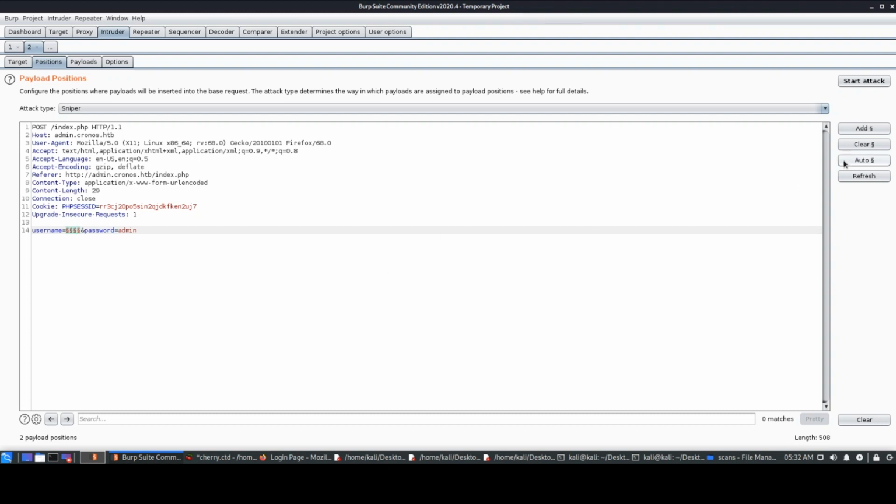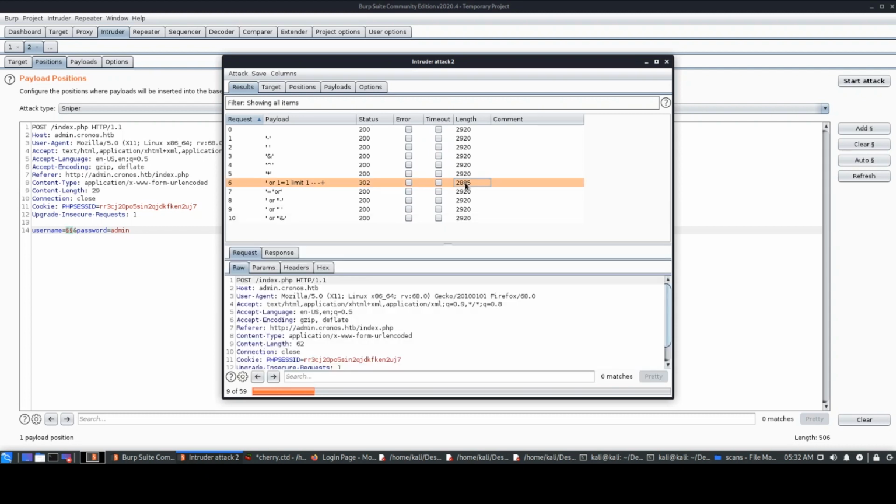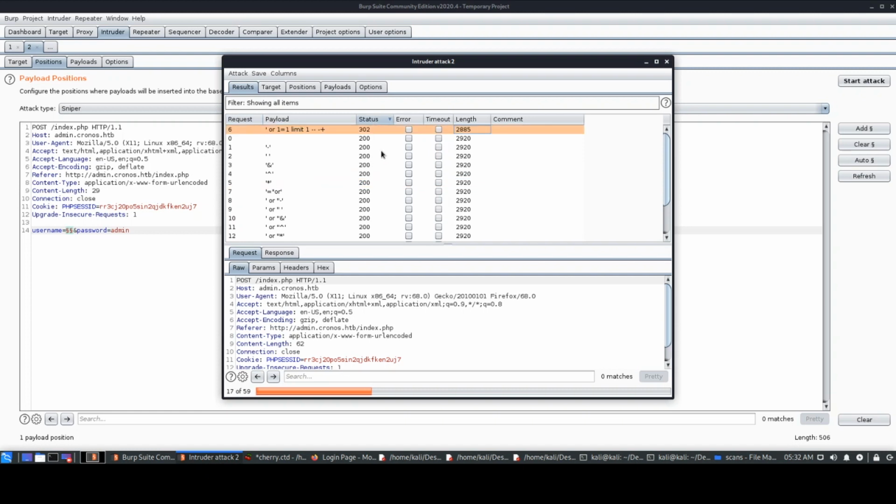My bad, I'm just adding up entries. Start attack. Again we get status 200, but we do not get anything useful. The length is also the same, and if we check over here, this particular length is different, and the status is also different. It says 302, which means it's redirecting us somewhere. That's interesting, so we'll try to sort by 302.